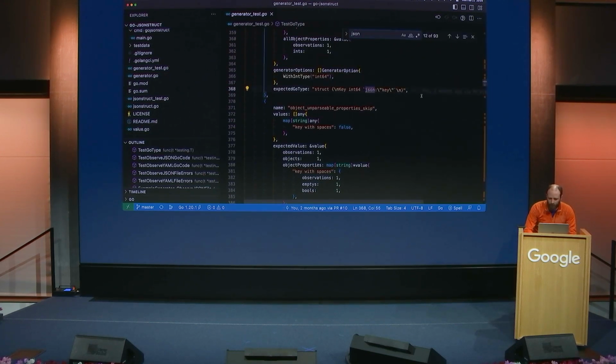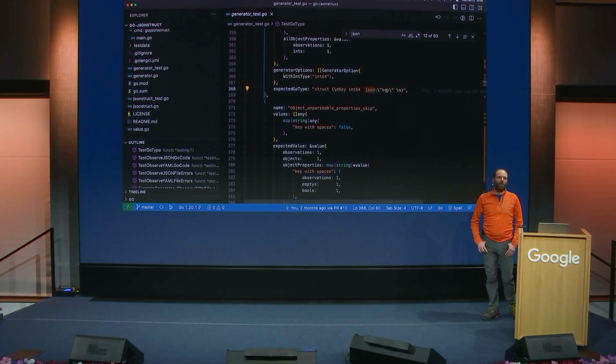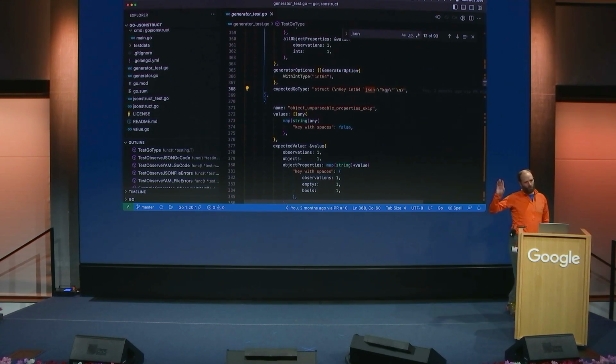So a struct tag will look, for example, like this. If the property name includes a double quote or a space, then Go is unable to parse it, and this will flag those cases. That's pretty much a corner case. So that's go-jsonstruct, one command line tool to produce your Go structs.